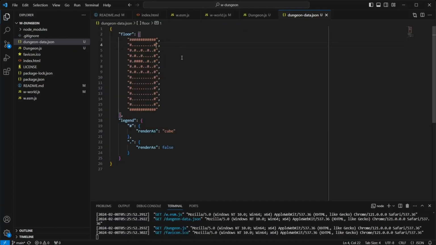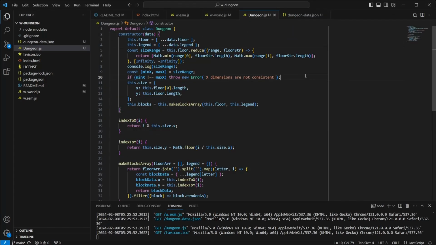We might want to expand this and make it a little bit more lenient. If one part of the dungeon is a little bit longer than another, then we can really just fill in any of that extra space with blank space.